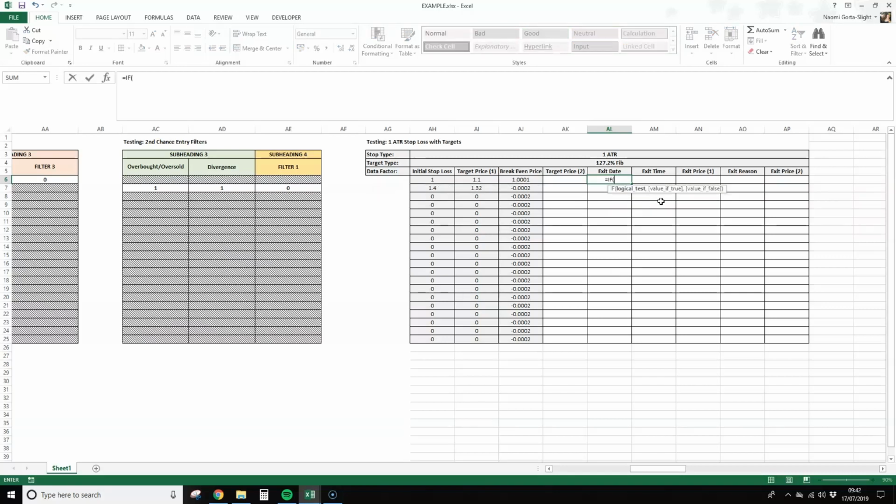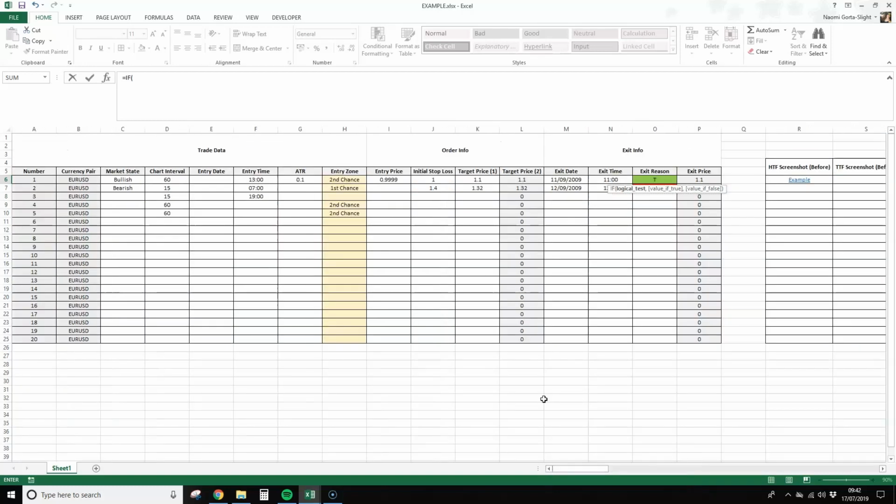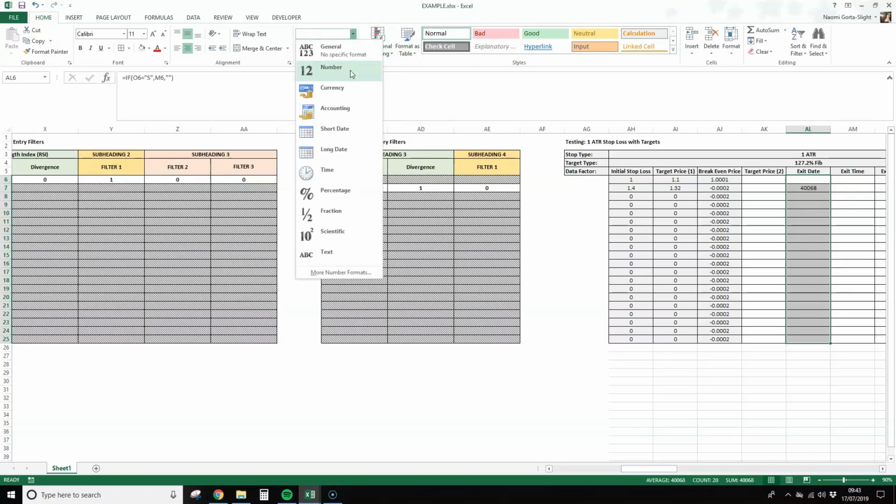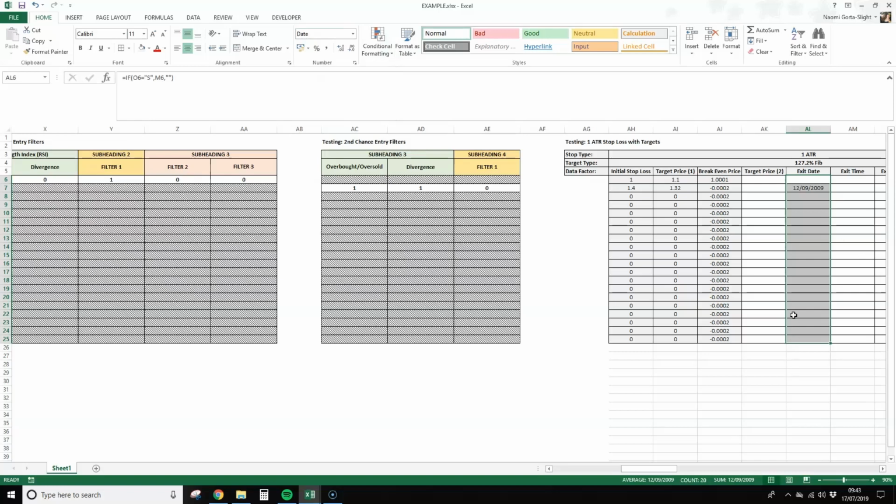So we do equals if, and then scroll back, if exit reason, so click that cell, O6, equals, open speech marks, we're going to do if it equals S. Then we want it to take our exit date. Otherwise, we want it to be blank. And to make it blank, you do double speech marks, close brackets. And then drag it down, or double click. And format this column because it might not be formatted. You go over here to formatting and you click short date. And then this is all going to be your date.